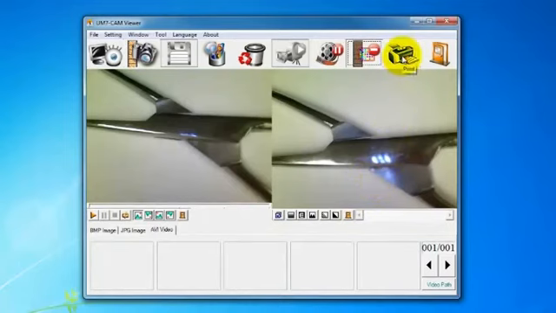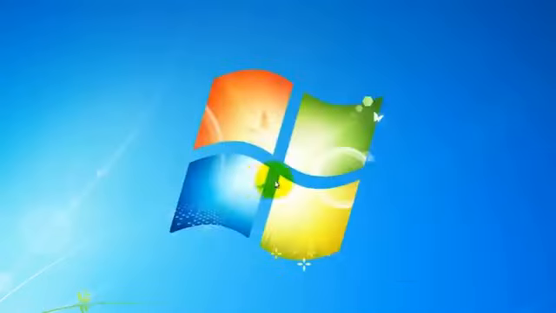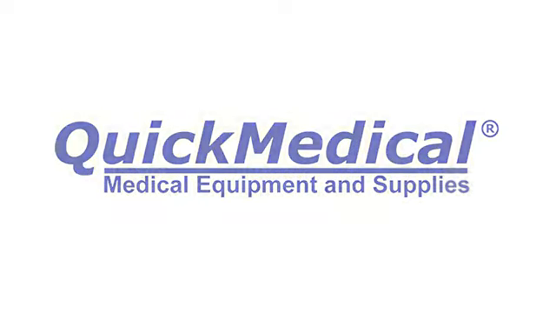This is the Print Image icon. Select this button when printing images displayed in the preview window. This last icon is the Exit Application icon. By clicking this button, you will exit the application.